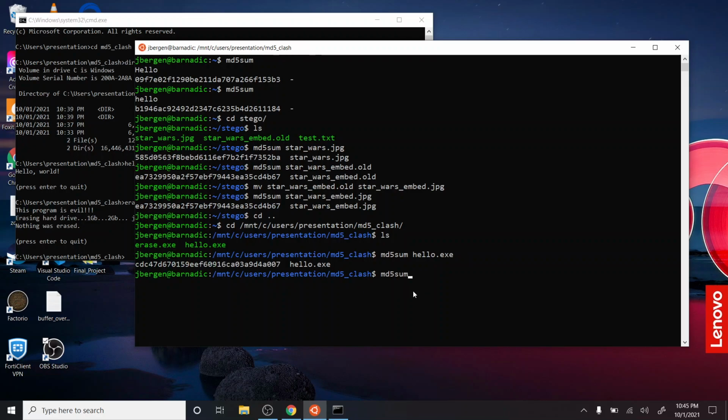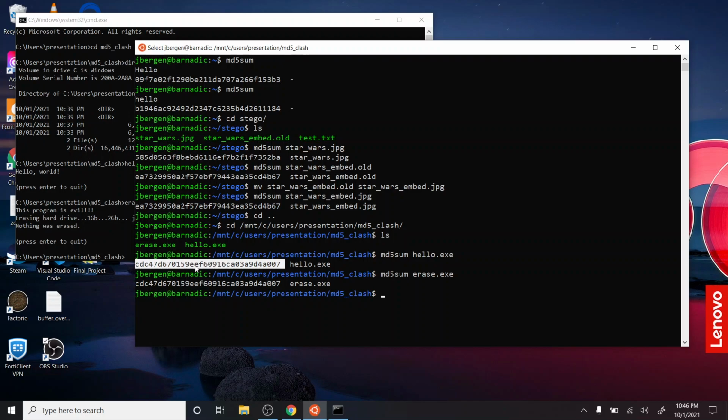Now if I do the MD5 sum of erase, this should have a different MD5 sum because they are different programs, they have different output. But notice that the hashes are exactly the same. This is a hash collision. These are two separate programs that do two different things, but they have the same MD5 sum.